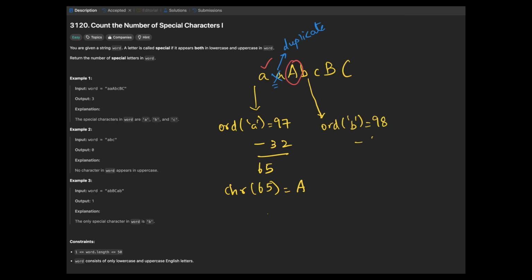Its ASCII value is 98. Subtracting 32 from this value gives 66, which is the ASCII value of uppercase B. Since B appears in this word, lowercase b is a special character.